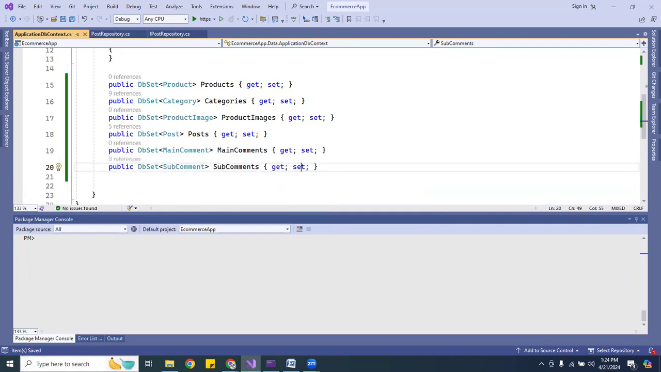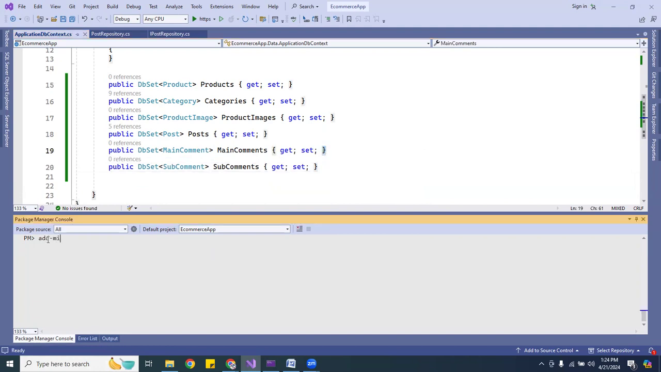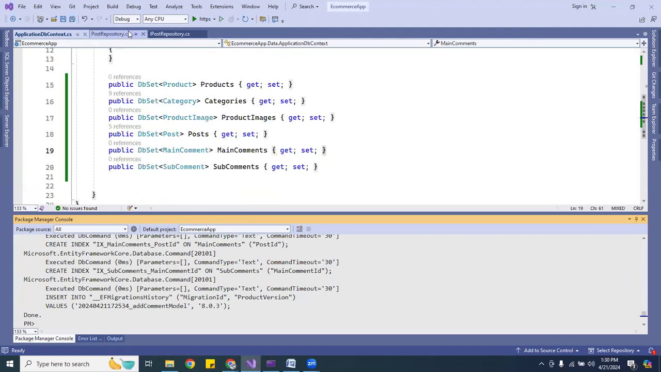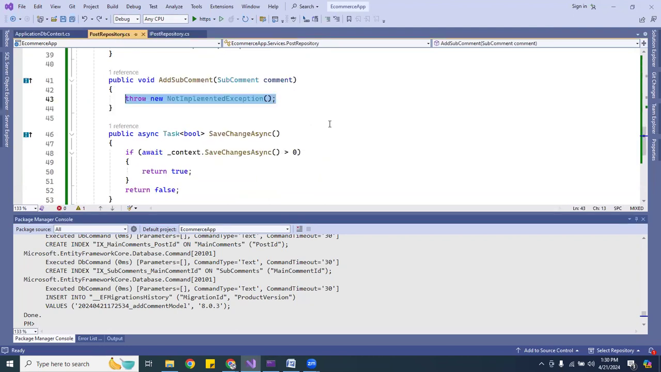Okay, so now I am going to go ahead and run a new migration. So I'm going to do add migration, add app comments model, like that. If everything goes okay, you should be able to run a new migration. So I created a new migration because I forgot to do that. All right, so here, back to the repo.